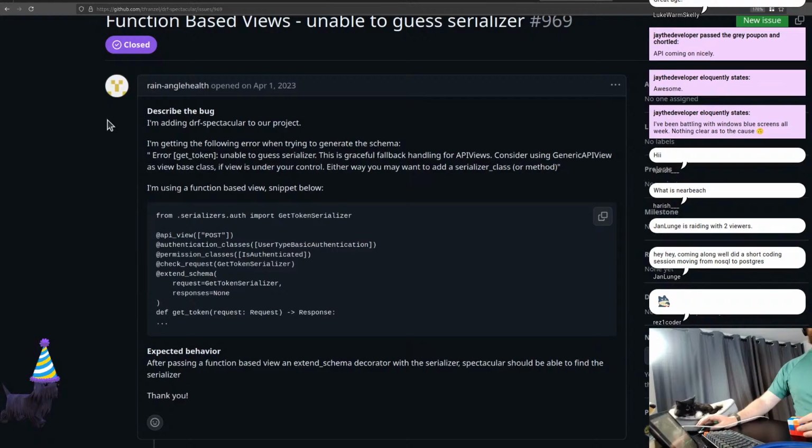So, I'm getting the following error when trying to generate the schema. Error, get token unable to guess serializer, this gracefully fallback handle of the API view is considering using a generic API view as view class base. If a view is under your control, either way you may want to add a serializer class or method.